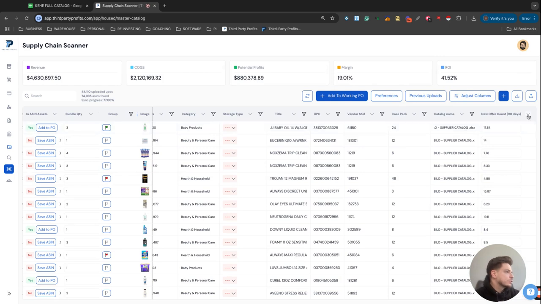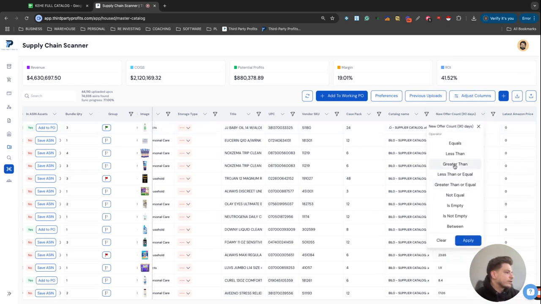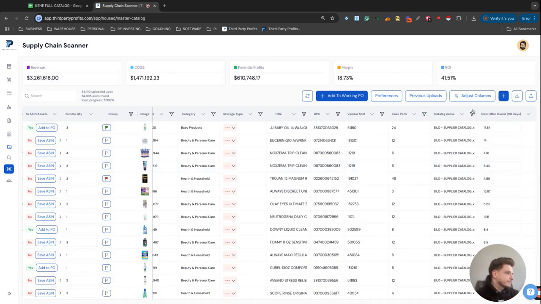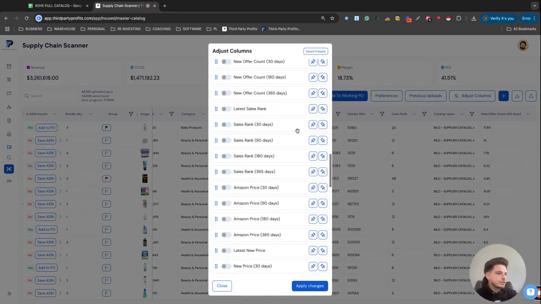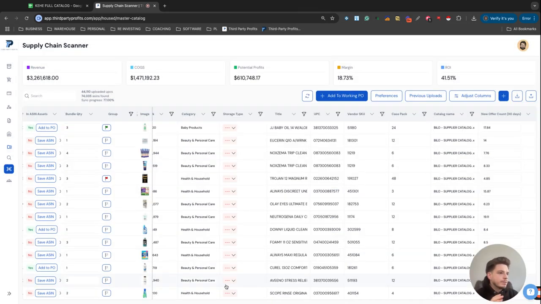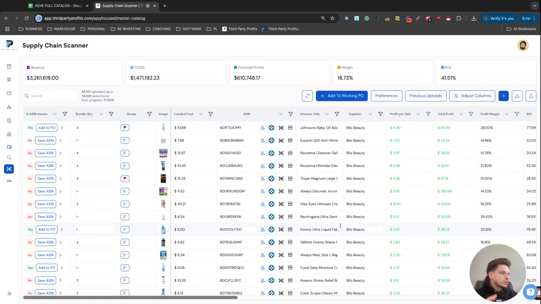So we remove Amazon from these listings. And then also let's do an offer count that will be greater than 3. So there will be more than 3 offers on the listing. And if you wanted to, guys, you can adjust all the columns in here, etc. But we're here to build a PO. So without further ado, let's run through the motions and make it happen.